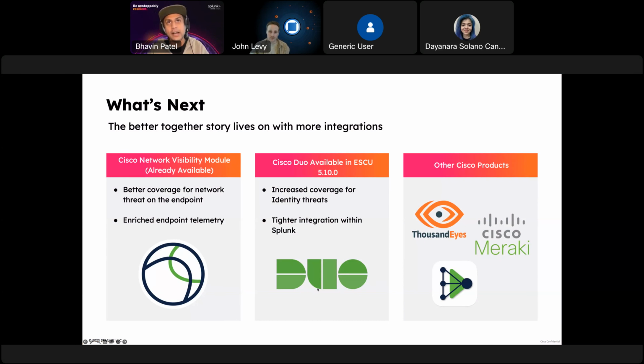We have already shipped detections for Cisco NVM and Cisco Duo, which is another product of Cisco, which helps with authentication and 2FA and things of that nature. And there's a bunch of nefarious stuff you can do with Duo specifically. You can find the artifacts of that activity in these new Duo detection data sets that we published.